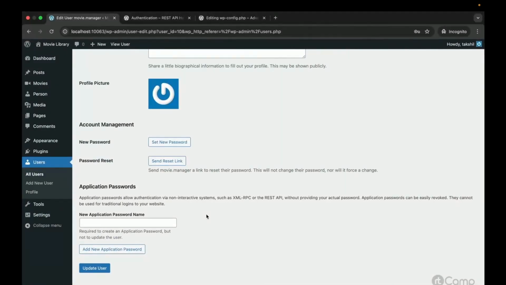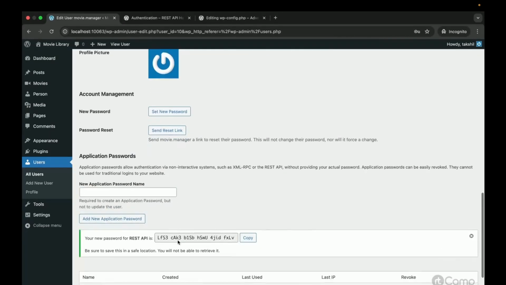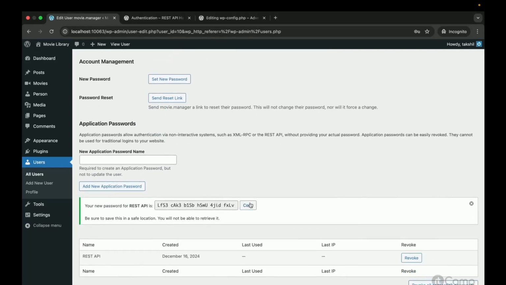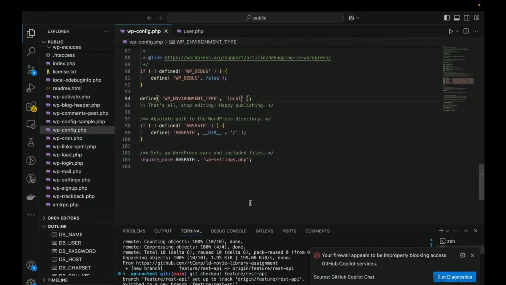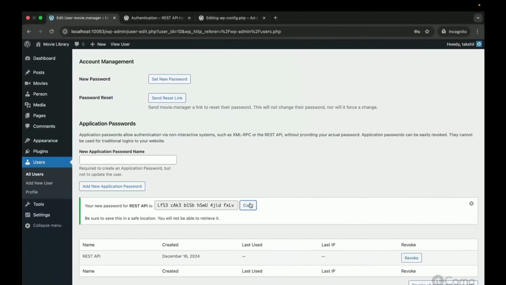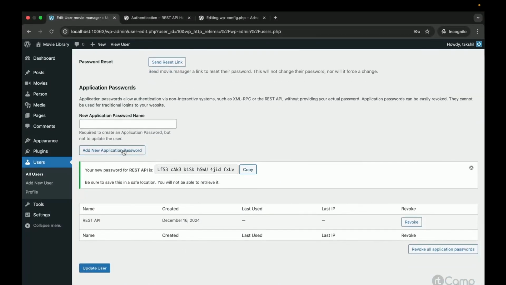You can create a new application password by entering a name for it, such as REST API, and then adding new application password. Be sure to save this password in a safe location, as it will not be shown again once you navigate away. You can also revoke the password anytime if you suspect it has been compromised or leaked. If needed, you can also create a new application password.